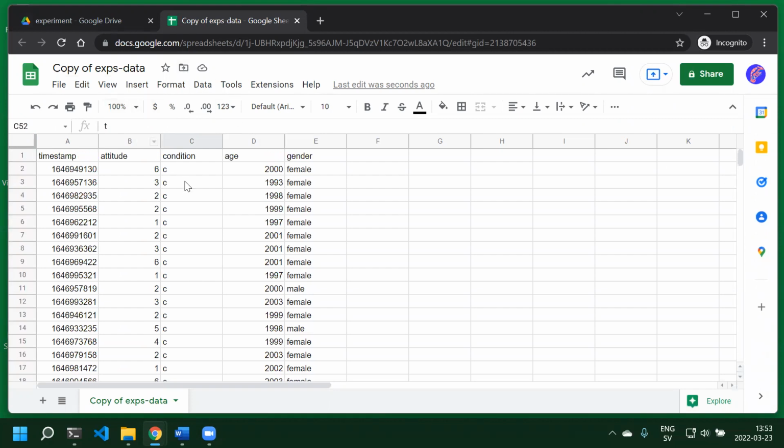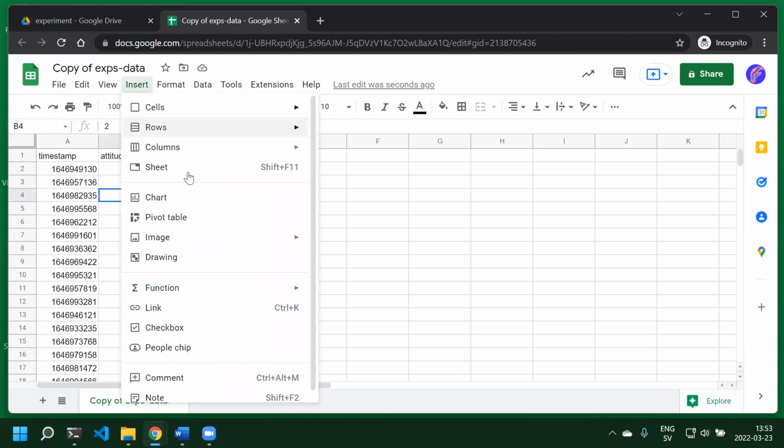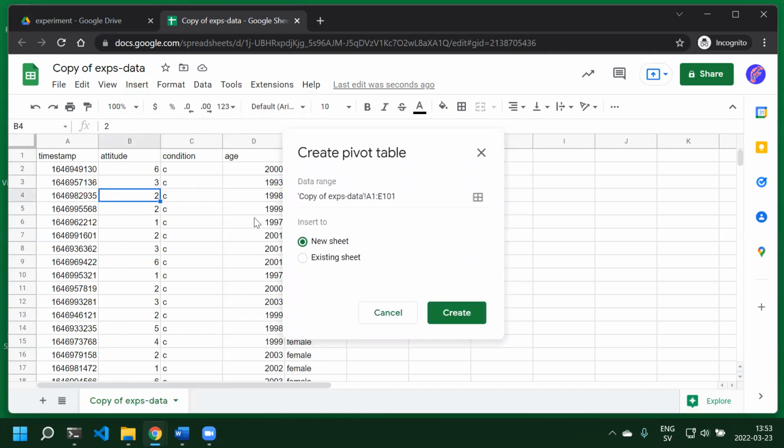So, like I said before, it's important that we start with our descriptive statistics when we explore the data. So we want to compare means. We want to compare the mean attitude in the control condition with the mean attitude in the treatment condition. And in Google Sheets, you can just put your cursor anywhere in the data, and then you can choose Insert, Pivot Table. And this will give us a descriptive analysis.